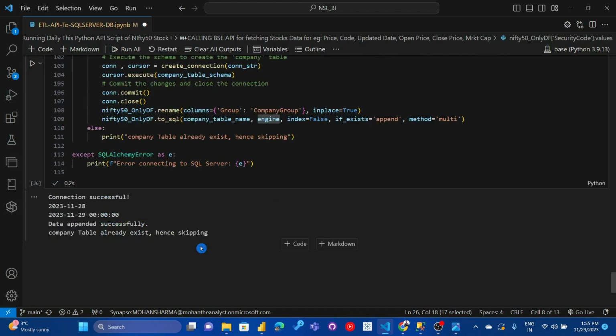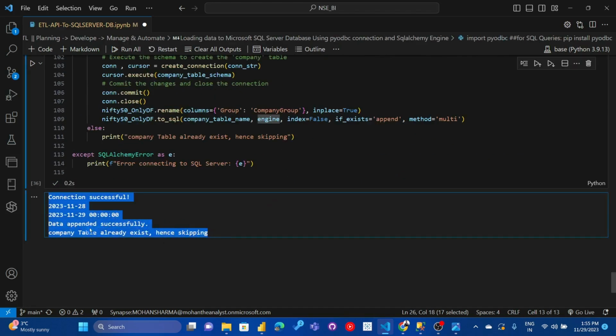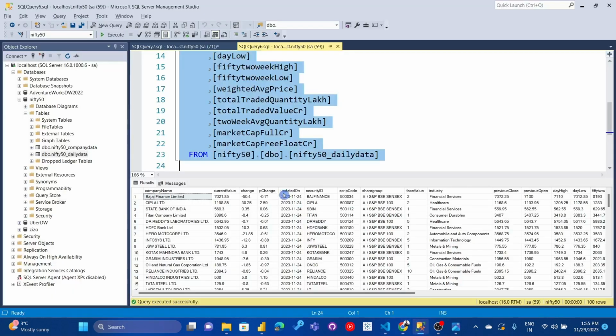So there, see, it's again data appended successfully. If I go back and refresh, execute again, this 100 is going to be 150, because we have just inserted 150, right?